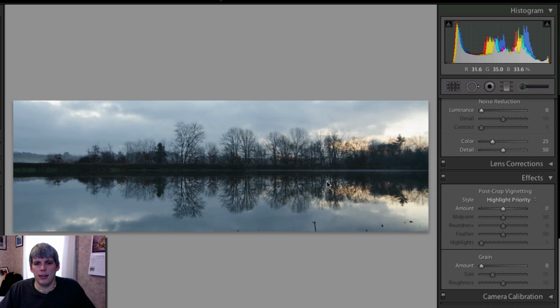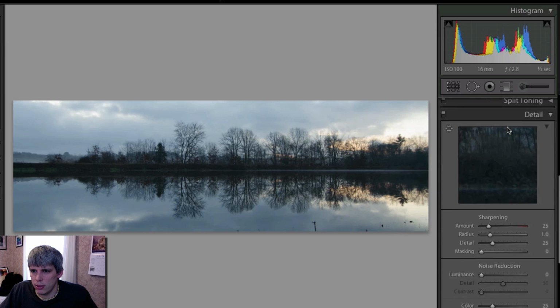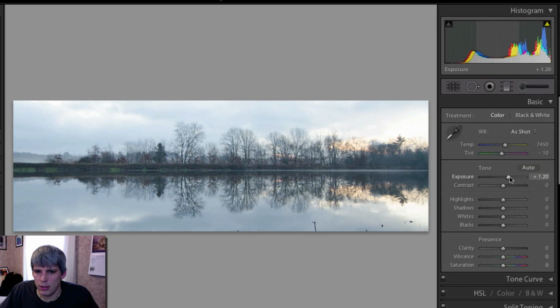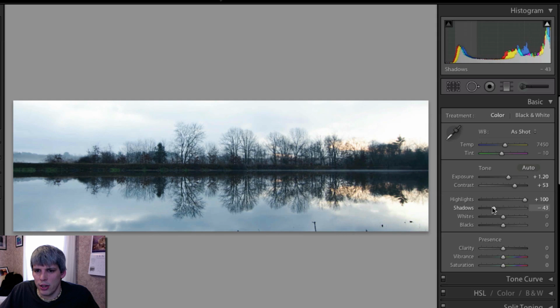So the idea behind this edit is to create something that's very contrasting. We have our reflection in the water, we have the trees, very cold, there's no leaves, it's definitely a winter style photo. So I wanted to go very white, kind of overexposed with this. So we'll go up here to our basic exposure area, and we'll bring the exposure up, and we'll bring our contrast up, and then we'll bring our highlights up and drop our shadows.